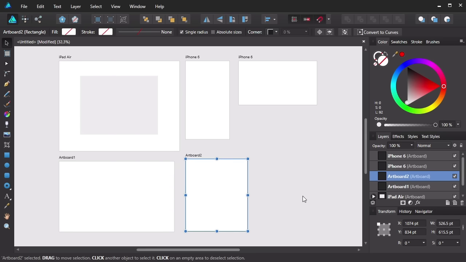So that's it. That's all pretty straightforward, just like most things are when you're working with Affinity Designer. And artboards are a function that a lot of people have really come to depend on in their workflows. So now you can use them in Affinity Designer as well.